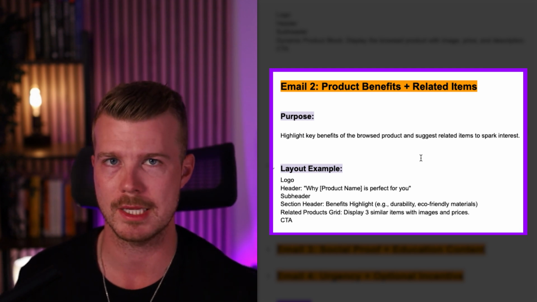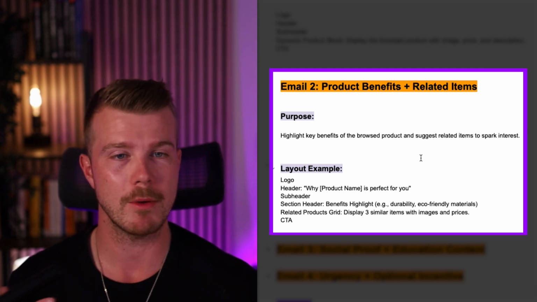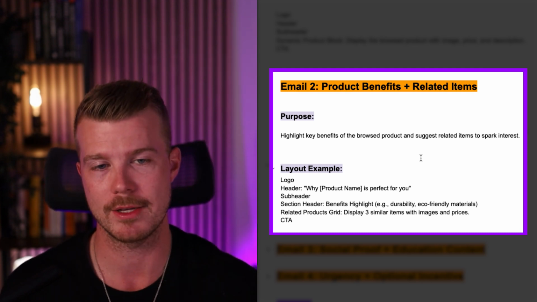Let's use weight loss supplements. You have one that doesn't sell all that great, and then this one that sells really, really well. You might want to incorporate that into this browse abandonment flow as well.